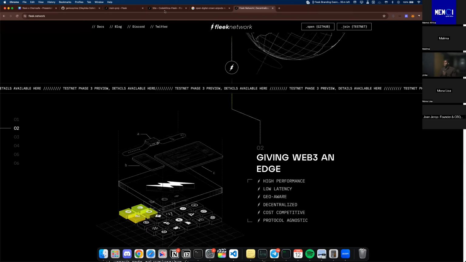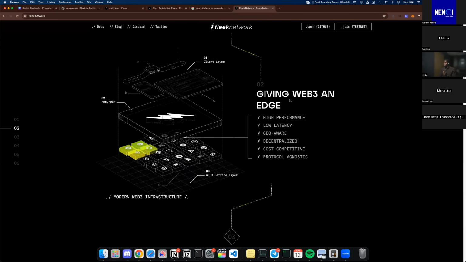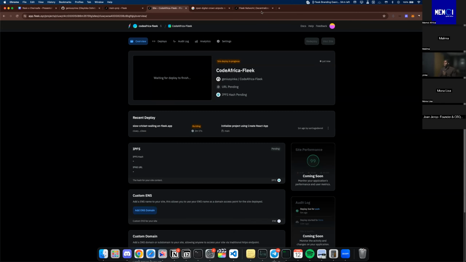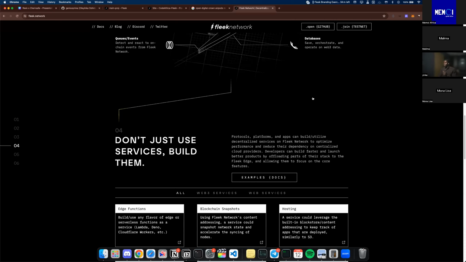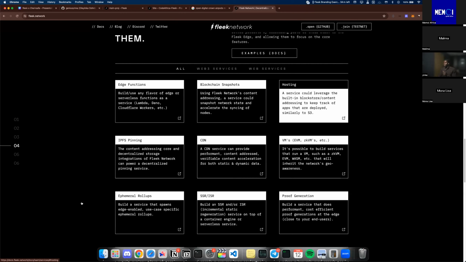So we're just going to go back here real quick and see what the status is of our project. It's still building. It will be done any moment now, but really cool tech that is going to be powering the next generation of decentralized applications. I'm excited about that. I think it is something that we should be on the lookout for. There are edge functions, there are blockchain snapshots, again, hosting. You can have a virtual machine that can handle a ZK EVM or an EVM, all from the FLEEK network. And all of this is fantastic and mind-blowing.